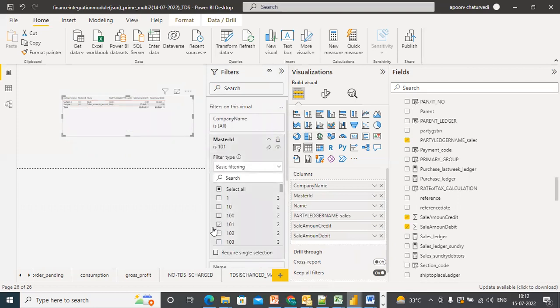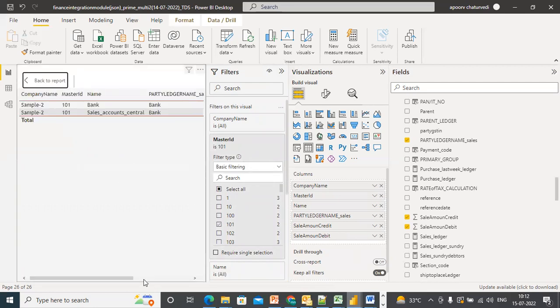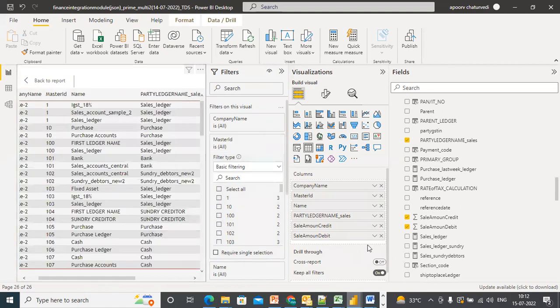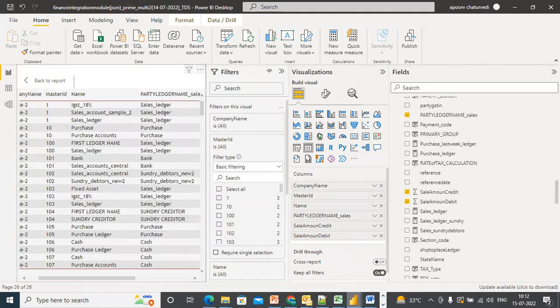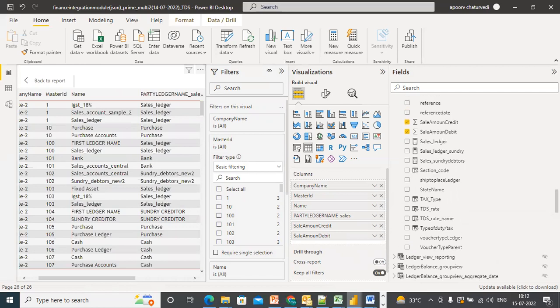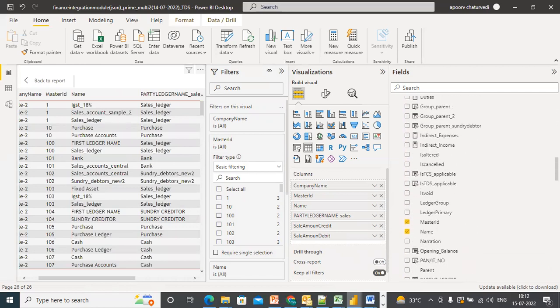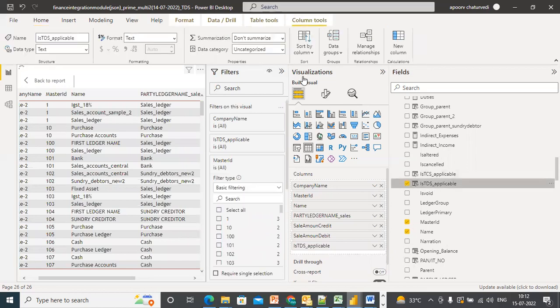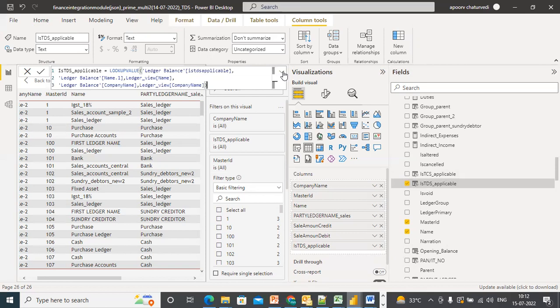So if I pick up any master ID, say 101, it will have two entries. Whatever the debit is, the credit should be the same. It should all balance out. Now what it is saying is that out of this, we need to pick up the is TDS applicable field. This TDS applicable is here. Correct? I go here.